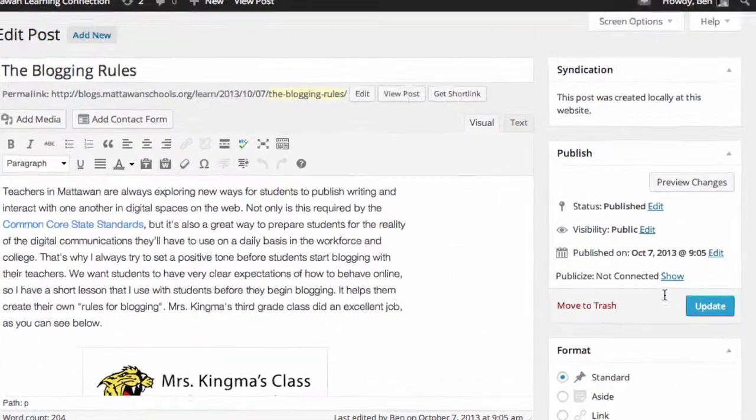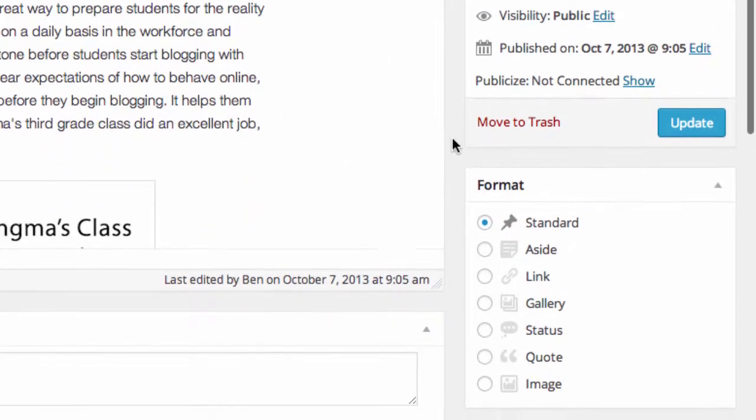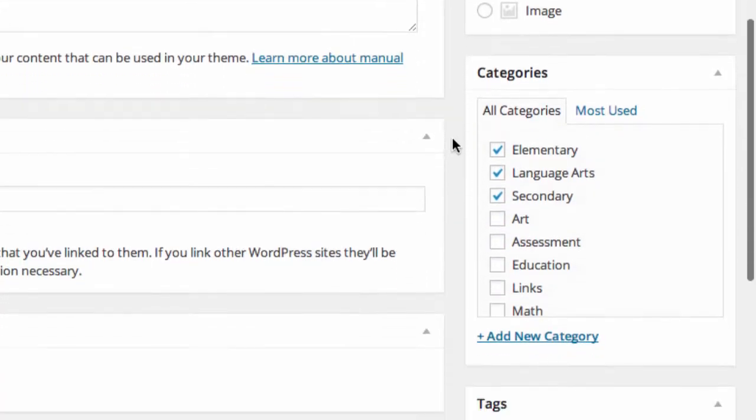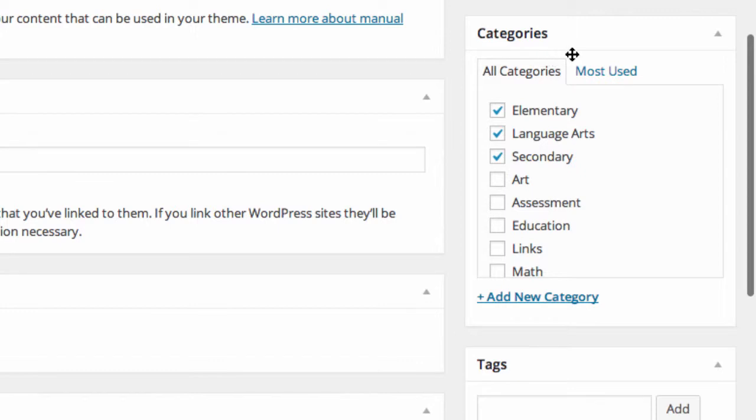That's fine. But if I want to make this a little more user friendly in the future for curating purposes, I can come right down here to categories. See this? These are all the categories that I have on my blog that I created using that category menu, and all I have to do is just check the ones that I feel it should belong to. So secondary, language arts, elementary. As you can see, it can belong in more than one category, and that is just fine. If you just want to put blog posts in one particular category, that's fine too.